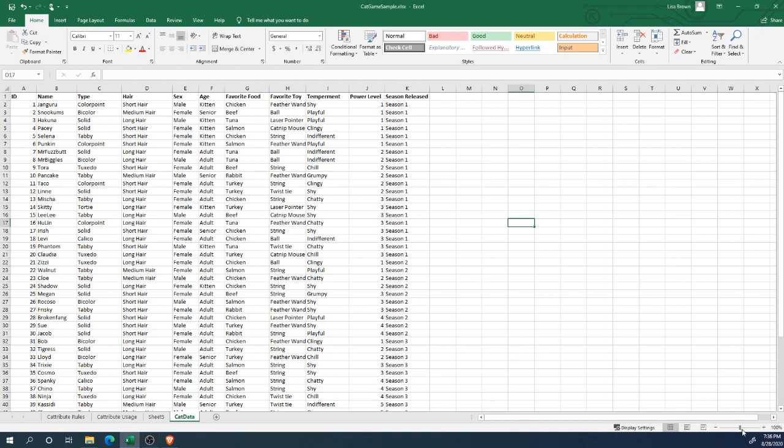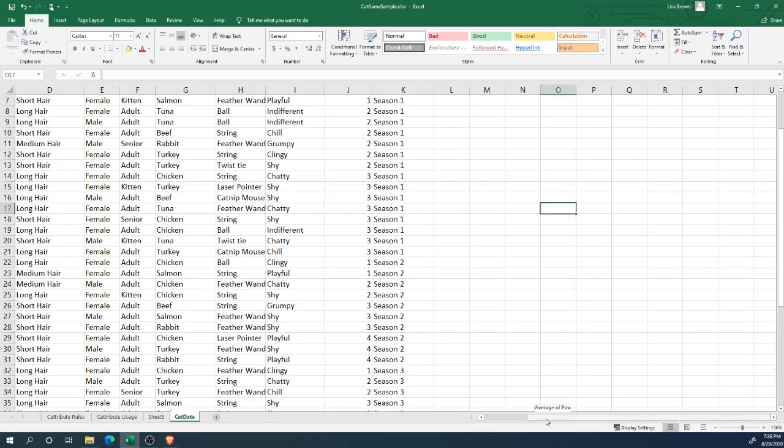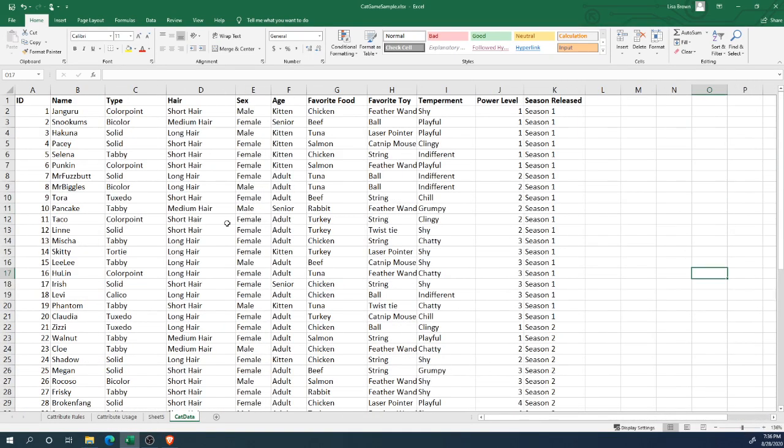Alright, so let's say you're a game designer and we're making a game about cats. This is a fake data set that I made up for a fake game that doesn't exist, but maybe it will someday. And this is the sort of thing that maybe you as a designer would keep to track the different cats in your game.